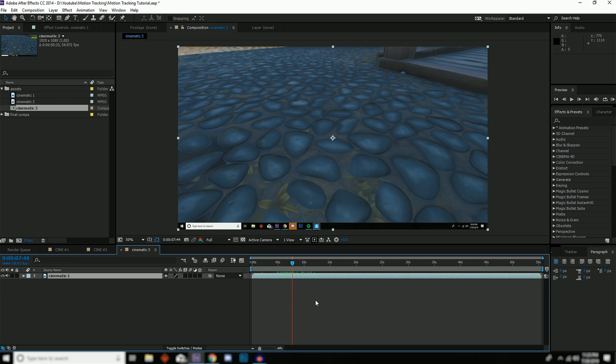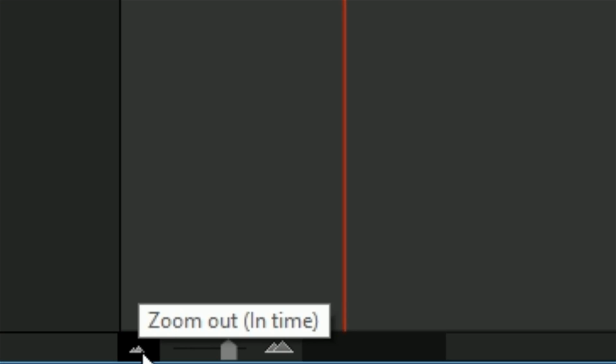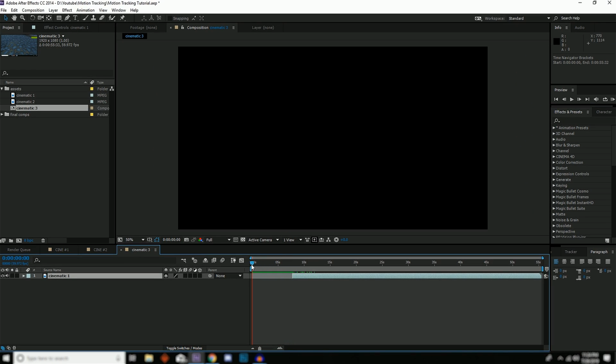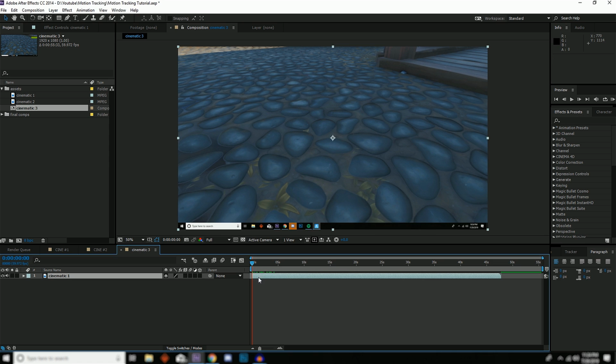I'm going to click Alt and a left bracket, or you can just drag it to where you want. It's better to snap exactly to where you want it. So just click Alt, left bracket. Alright, I'm going to click these little mountains down here that zooms out. And I'm going to bring my mouse back to 0 and click left bracket, which snaps it to 0.